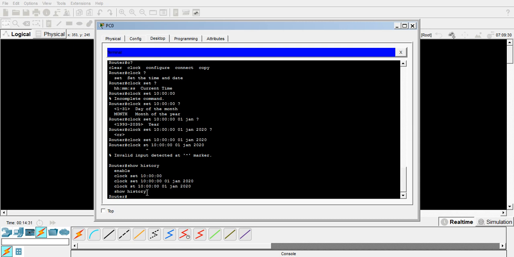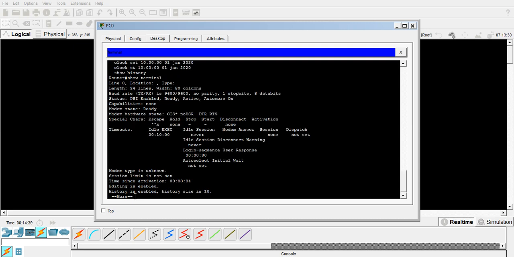Okay. How do we see the buffer size? Show terminal. Now take note, the show commands are entered from the privilege mode. Take notes. Subsequently, you understand this. Now you can see the history is enabled. The history size is 10. Okay. We can increase this buffer size.